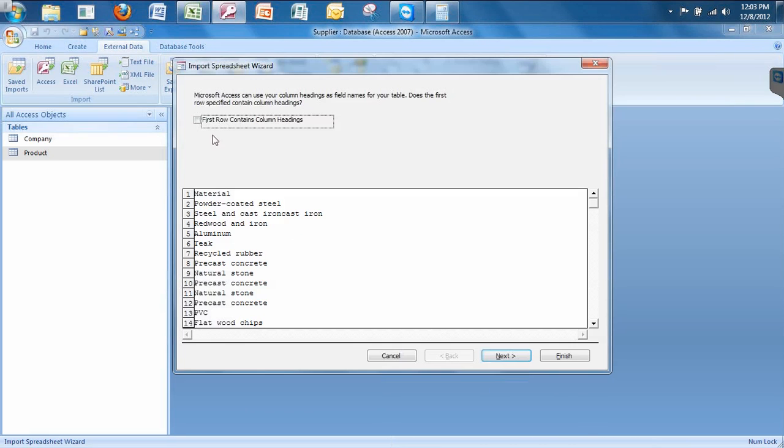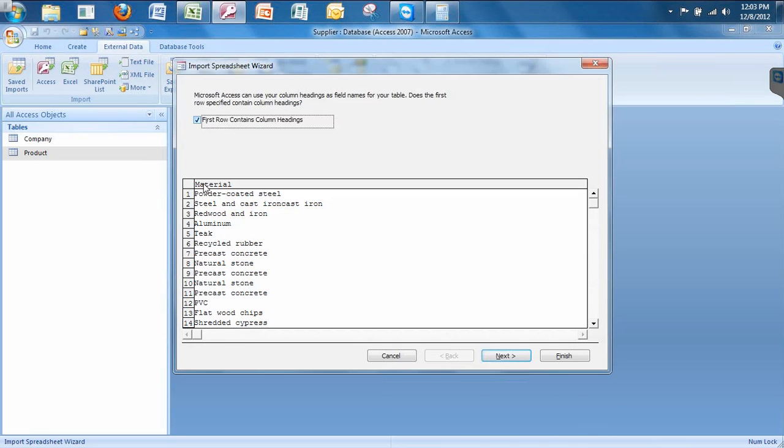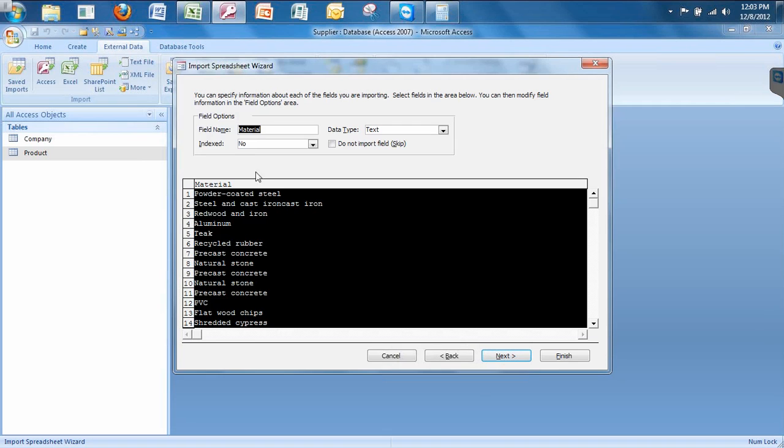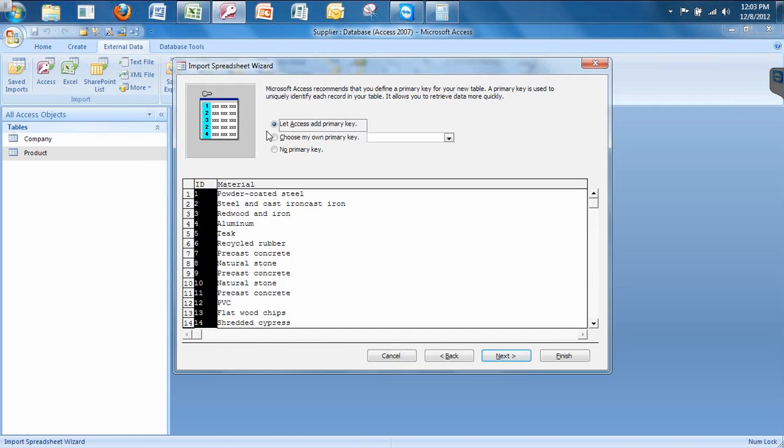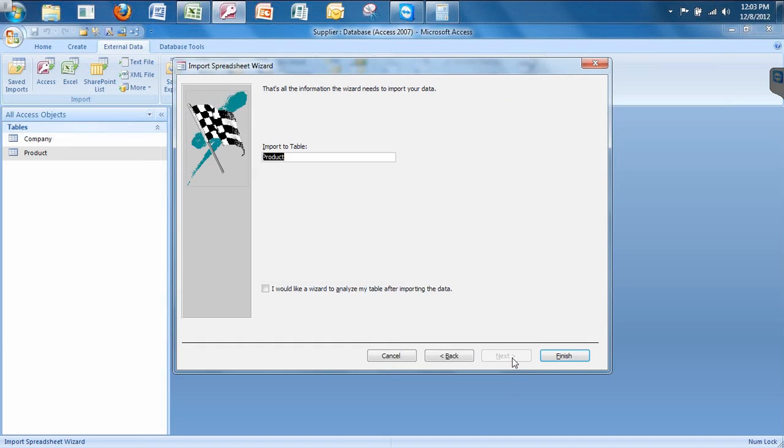Now, first row contains column headings, so that's material. Done. Field name: material. Data type is text. Indexed, I'm going to say no. Hit Next. Let Access choose my own primary key. I'm going to say yes. Hit Next. And I'm going to import this to materials. And actually, what I want to do in this case is begin the table name with TBL underscore materials.